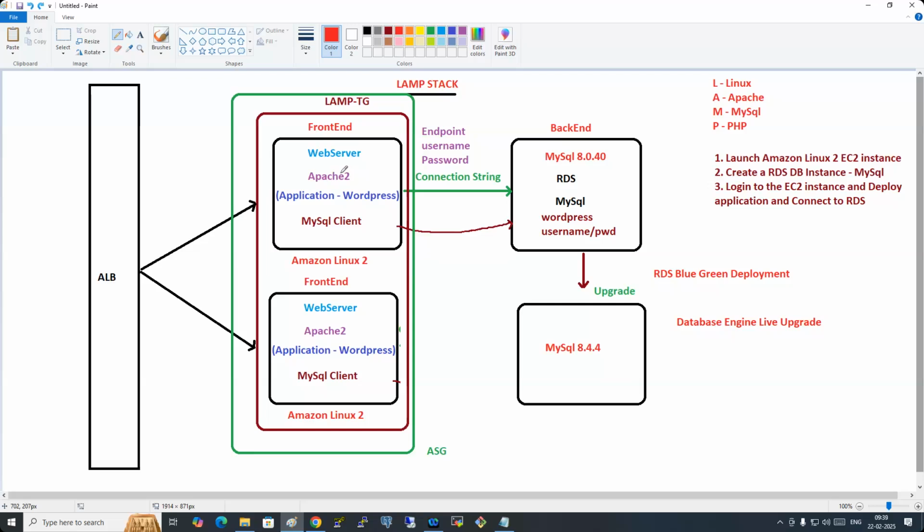Once you connect, we need to create a database. What is the database name that we create? TestDB, that is a sample one. Forget about it. Here we will create our own separate database. The database name here is WordPress. The username also we'll create, WP user, like WordPress user, and the password whatever we put.